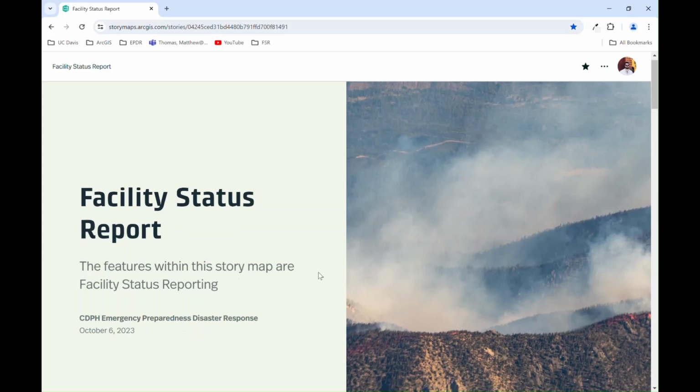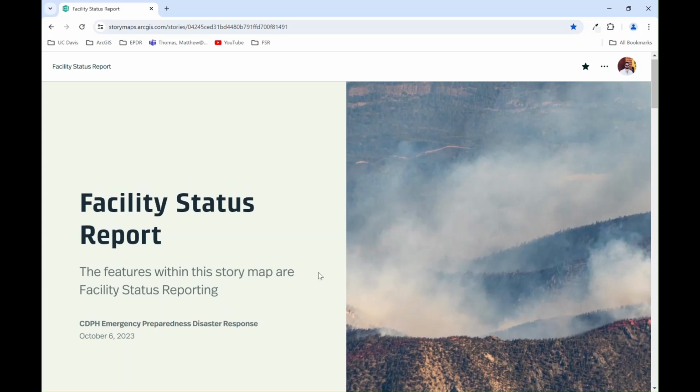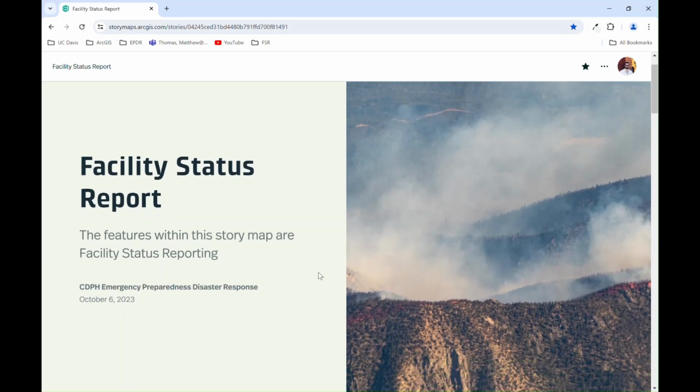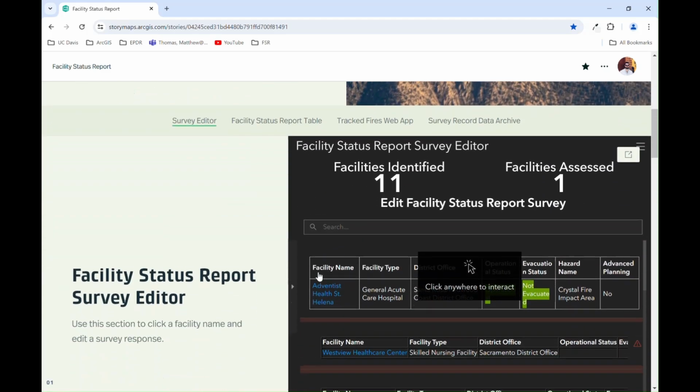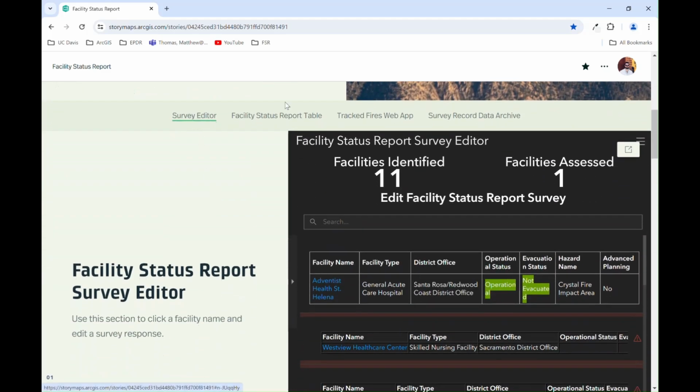You're going to get to this landing page. This is just like the home page of what it looks like, with a little picture. If you scroll down, you're going to see this menu with these links. For this training, the one we're mostly going to be working on is called the survey editor. That survey editor is right here on your screen.